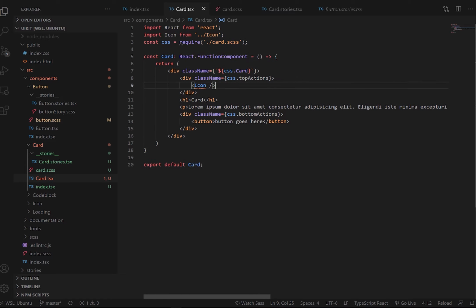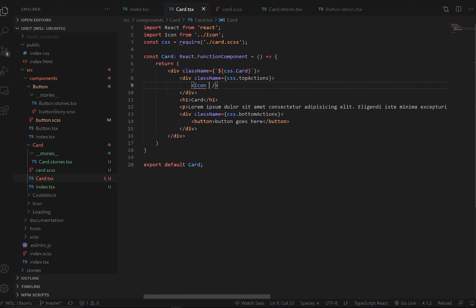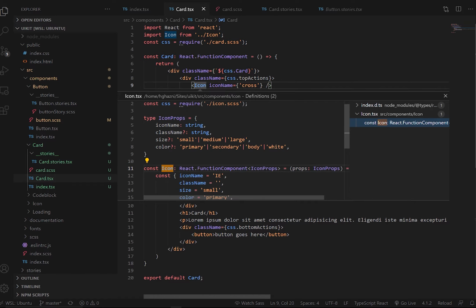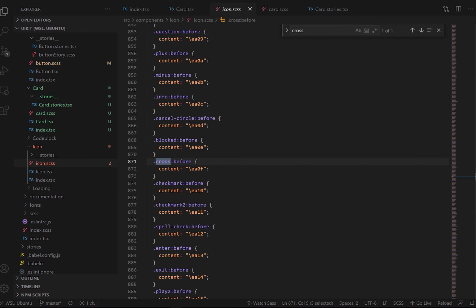So first we need to import it, but we want to see the missing props. It's telling us here icon name is missing in this type, but it's required. So we need to add the icon name at least. So we'll add icon name, and we'll add cross. We'll just double check that we've got that. So we'll go to icon.sass and check to see if we've actually got it. We actually do have a cross icon here, so we should be okay.